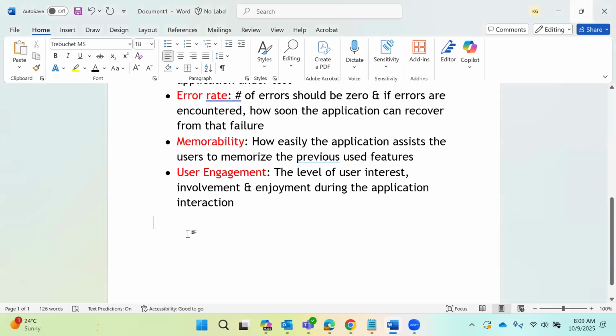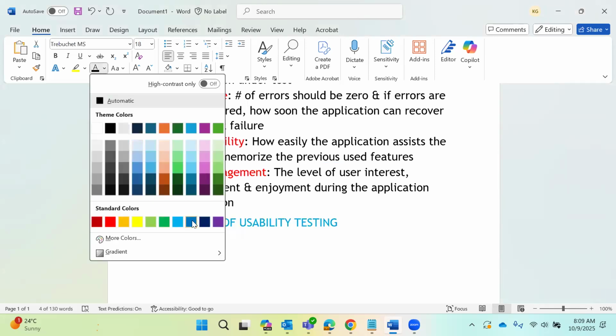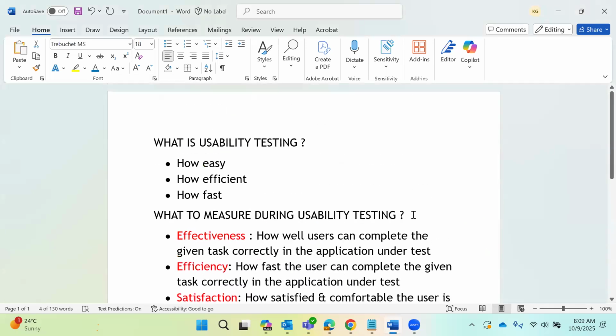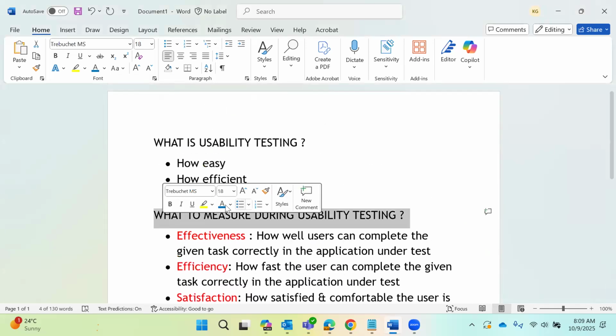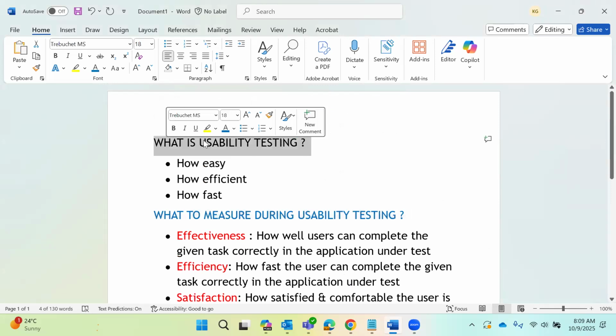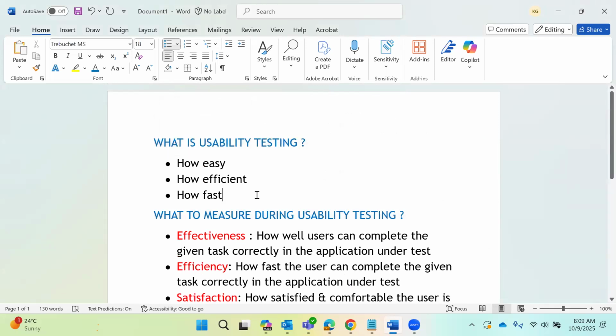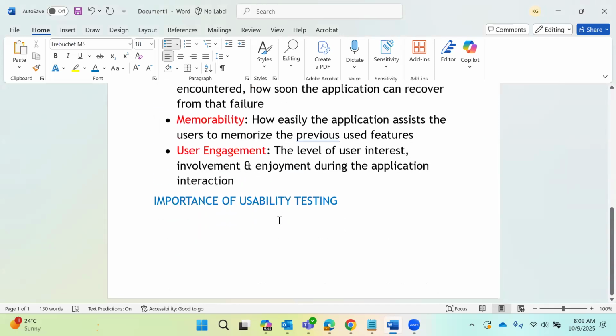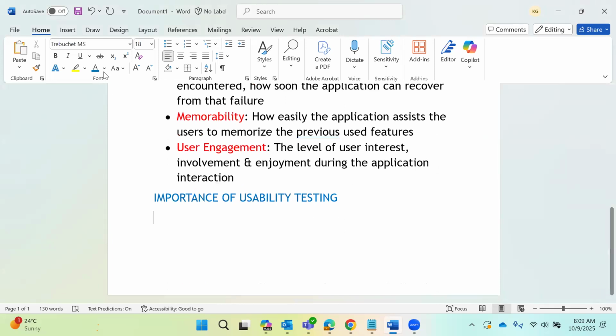So now that we spoke about how to measure, let us talk about quickly the importance of usability testing. So Kiran, why should I do it? Why should my company do it? Right? That's a common question everyone has, right? Why should I do functional testing? Yeah, there are reasons for it. Why should I do performance testing? There are reasons for it. Why should I do usability testing, right? Of course, there should be reasons. Otherwise, no one is interested in doing, right?